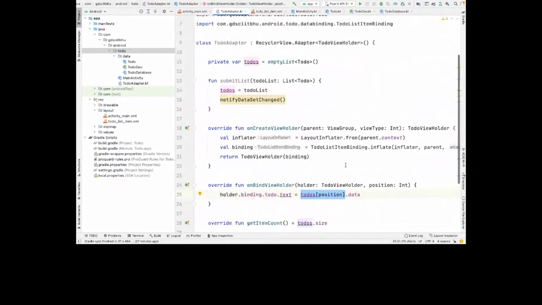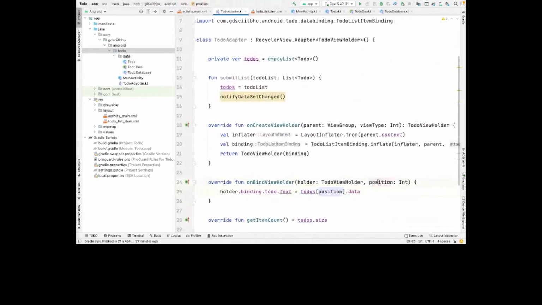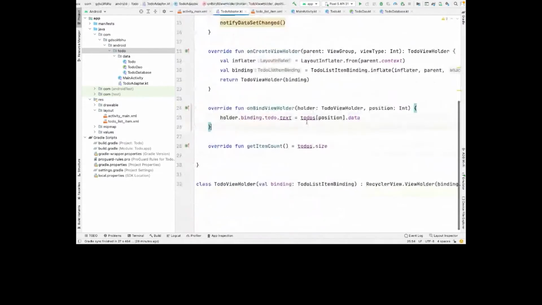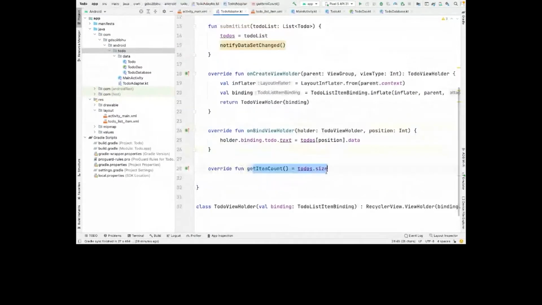So this data refers to this string. So we get the to-do from the database, and then from that we need to display this data in our text view. This is what we'll do in onBindViewHolder, and then this function returns the item size for the to-dos list, which represents how many items we need to display in the recycler view. This is almost the same adapter that we had in session 2. So I hope you guys remember. If you don't, you can just go through session 2 again.